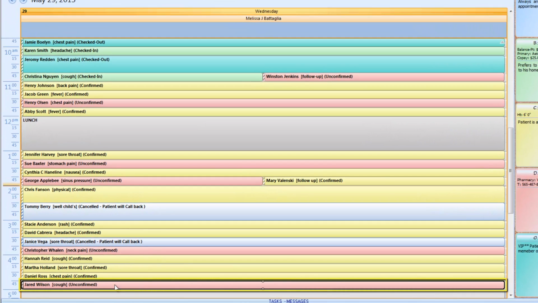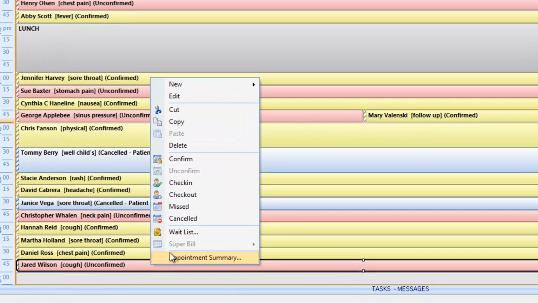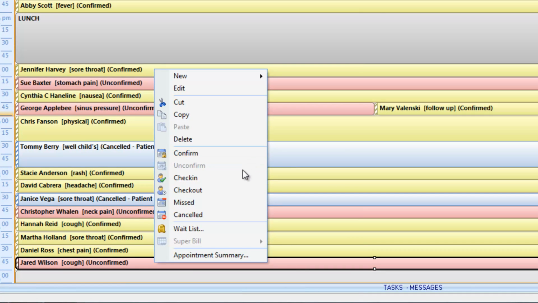we had selected. I can change the status of this appointment by right-clicking on it. I can choose to confirm, unconfirm, check in, check out, or mark the appointment missed or canceled.